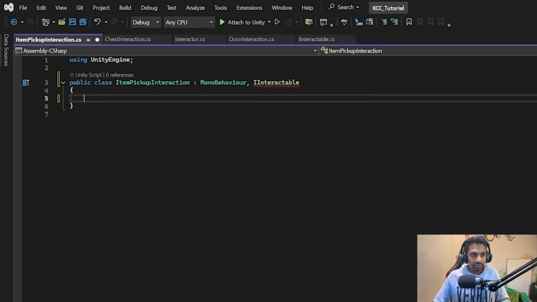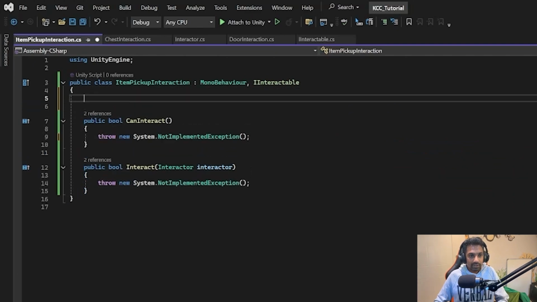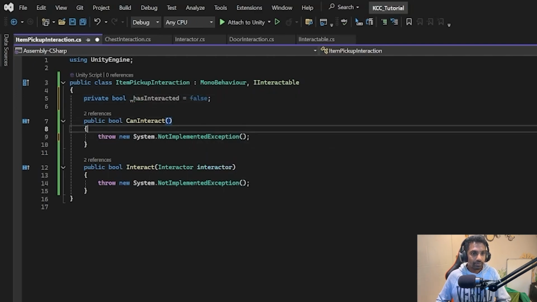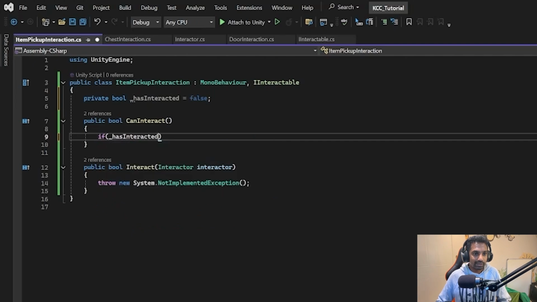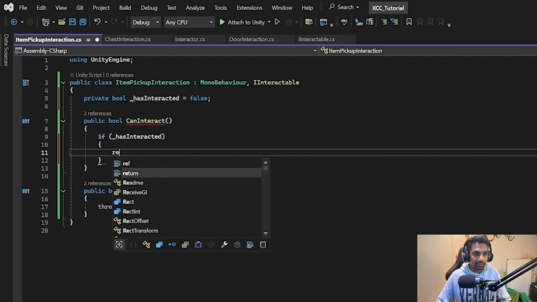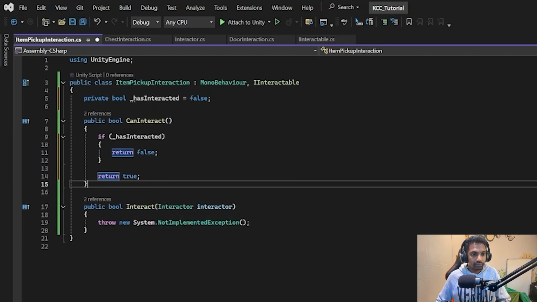And inside of this, we're going to implement the interface. Firstly, we're going to need a Boolean variable to check if this object has been interacted with. Has interacted equals false. Then we'll say if _hasInteracted, return false. Otherwise, we can return true.